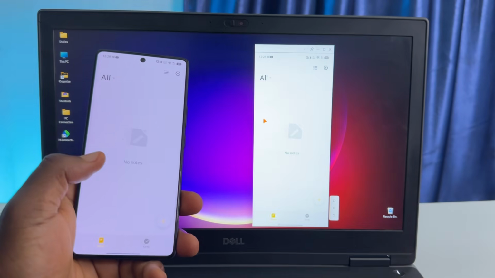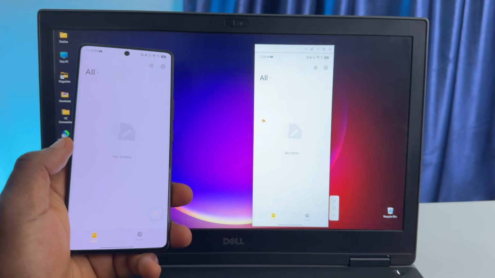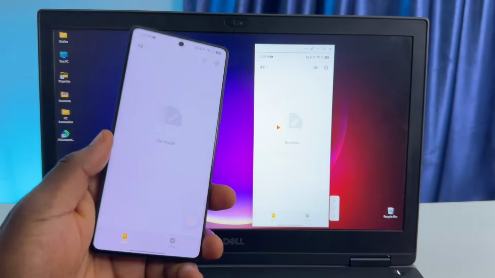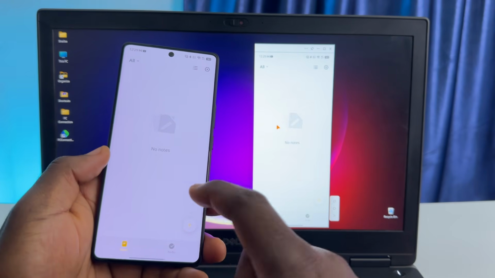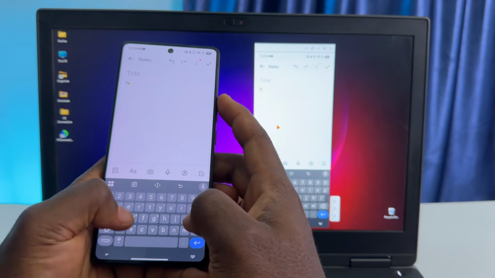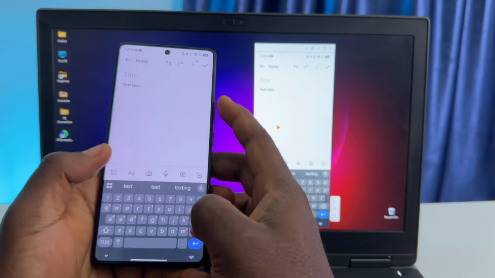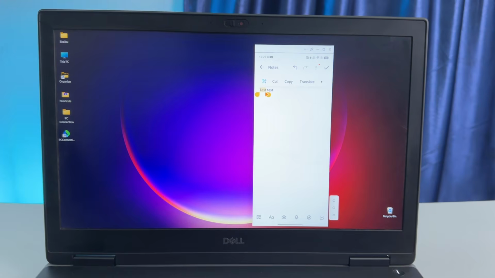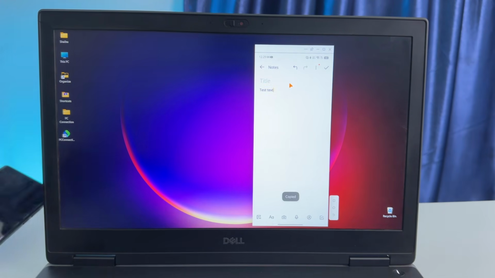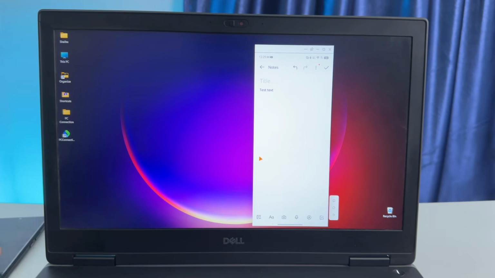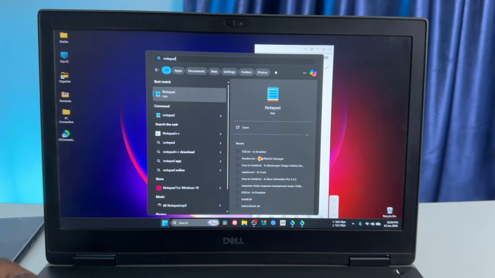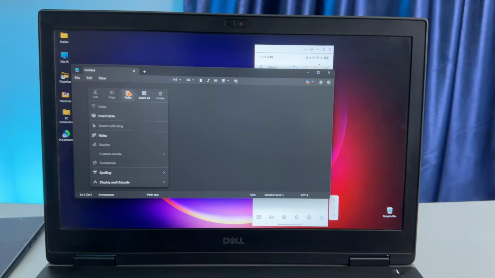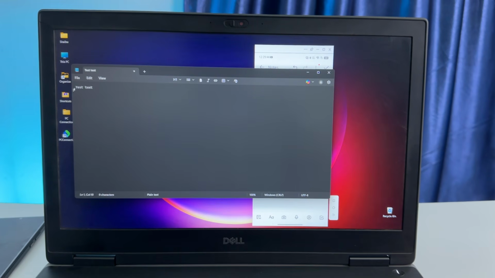Okay, one feature that you will find useful is the option to copy text between the phone and the PC. So let's say there's some text on your phone you want to copy on your PC. Test text. This is an example. So on your PC, you can just long press to select the text and then copy. After you copy it, you can paste it anywhere you want. So I'm going to open my notepad, and if I right click and paste, you'll see that this text has been copied from my phone.